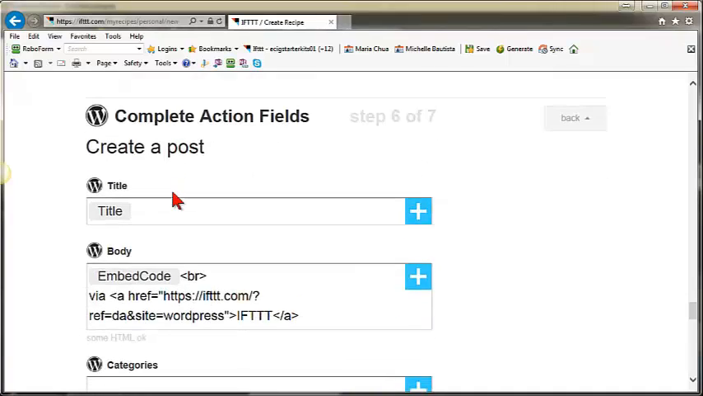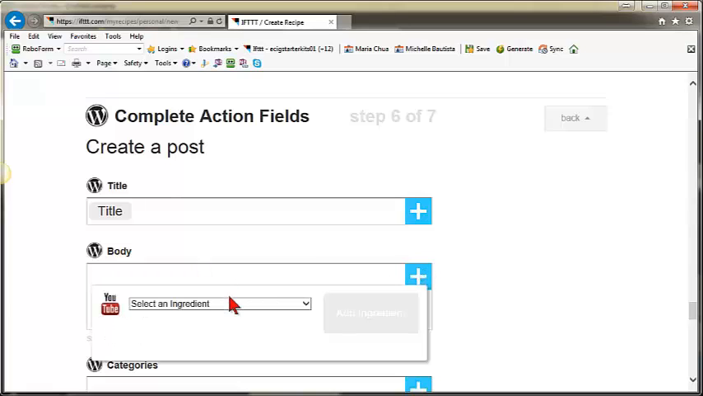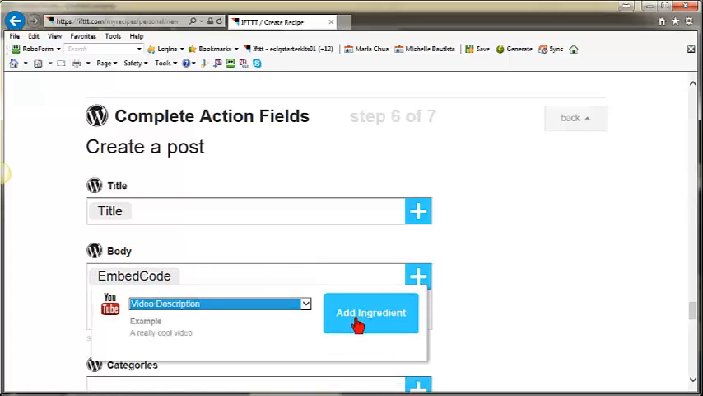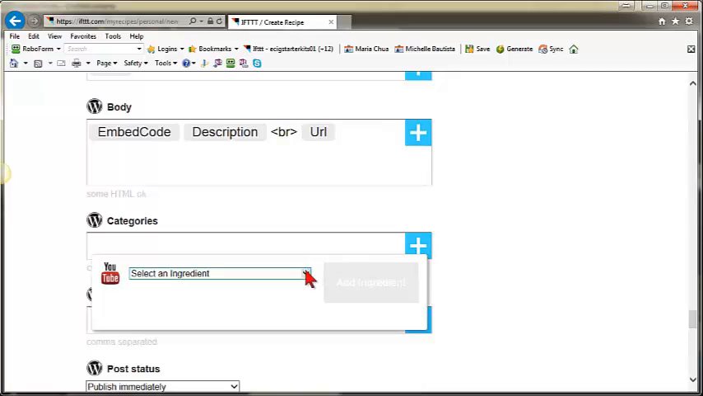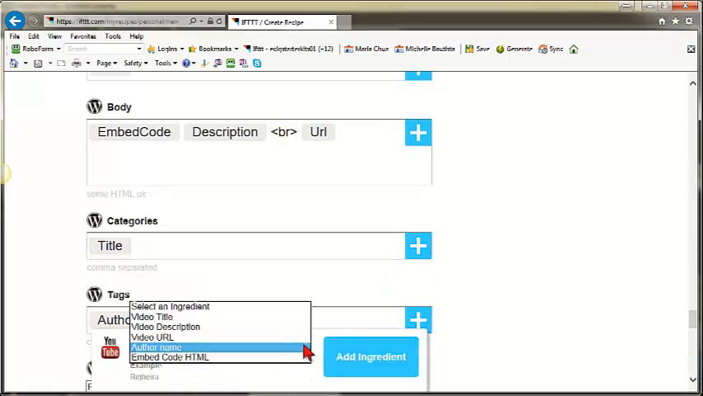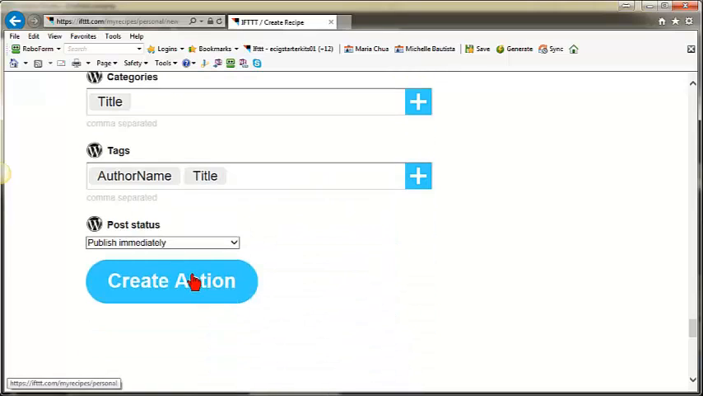Now, we need to complete the action fields. For the title, we have title already in there. For the body, use the following: embed code HTML, video description, video URL. For the categories, just select the video title, then click on Add Ingredient. For the tags, just put author name and video title. For post status, select Publish Immediately. Then click on Create Action.